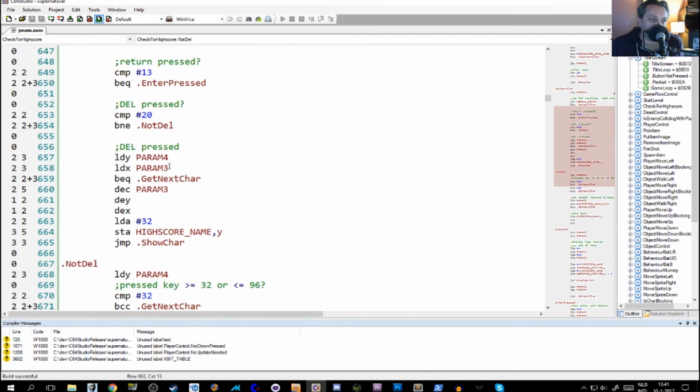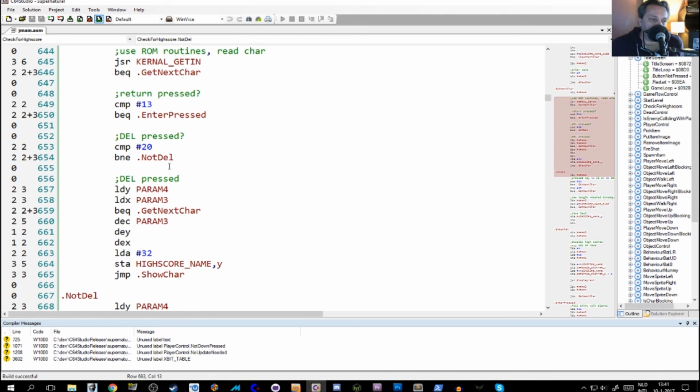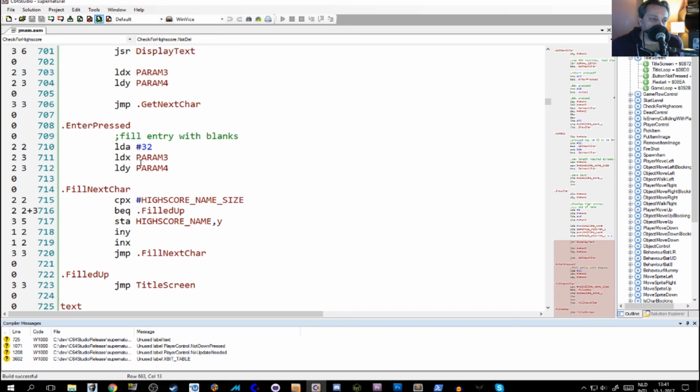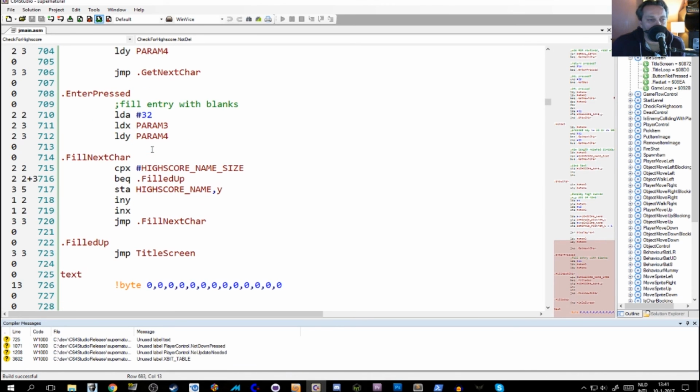Now, we still have to look at what happens when Enter is pressed, because we saw delete. Well, that no doubt is here. Whenever you press Enter, this happens. We load the accumulator with a space. X and Y are loaded from parameters 3 and 4.